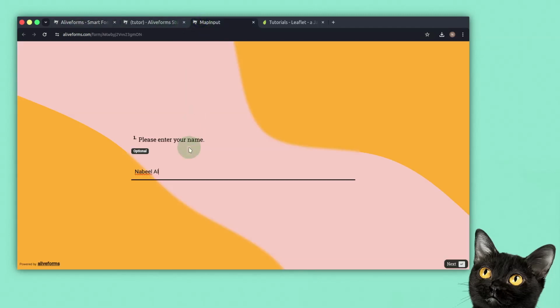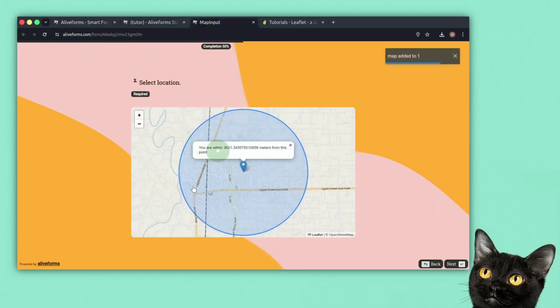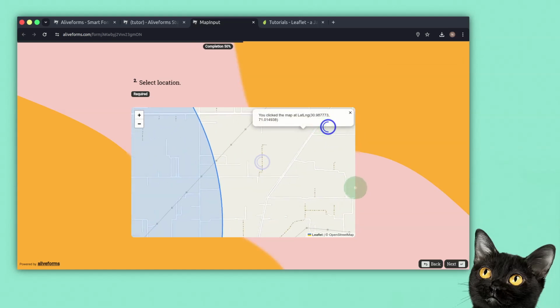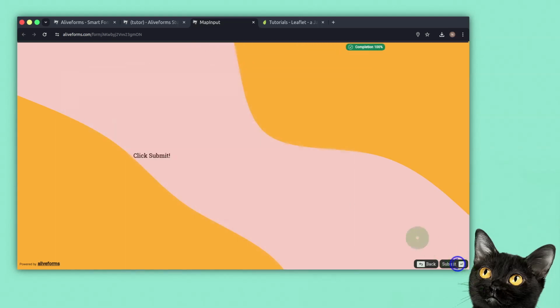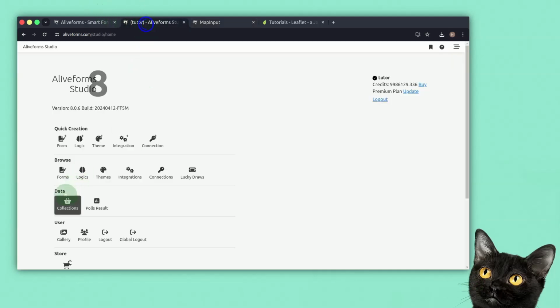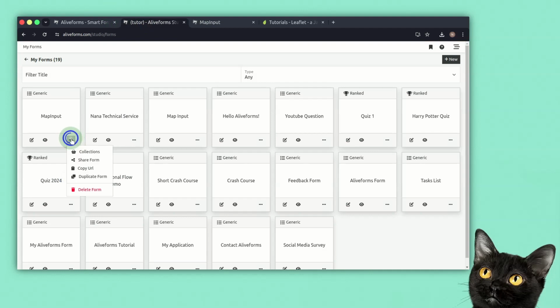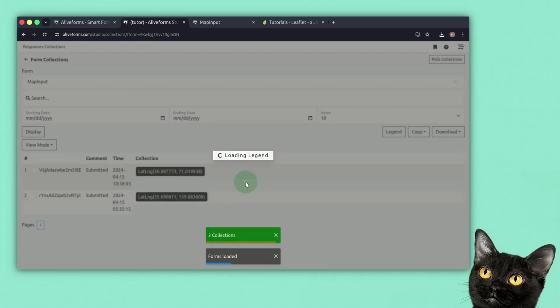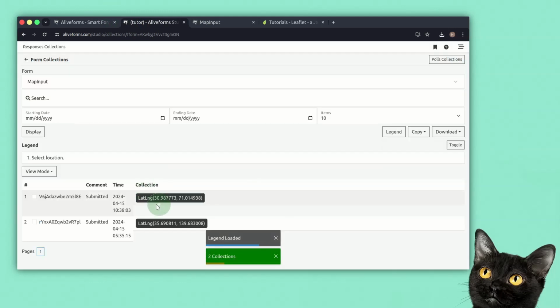I input my name and here it shows a map. Of course, I have changed the location using a sensor, so I can click anywhere and click on next. And when I fill this form, I can get its responses in Aliveforms, and it will show me the latitude and longitude of this location that the user has entered.